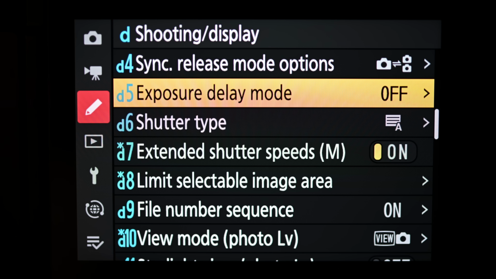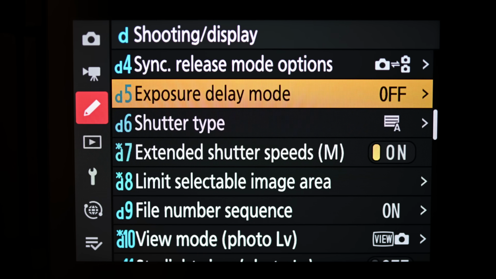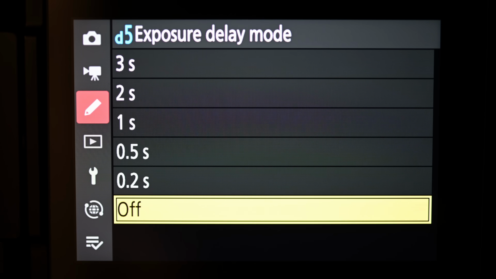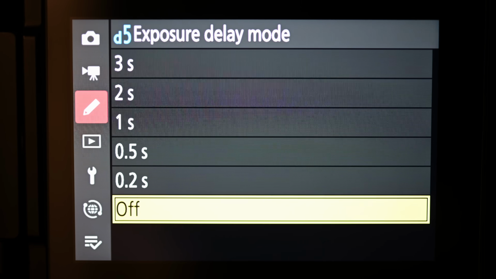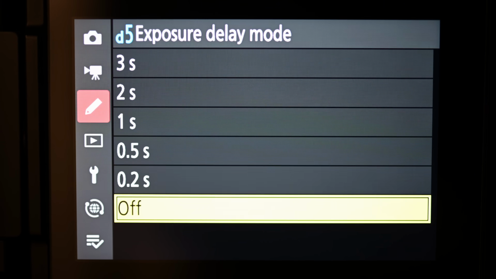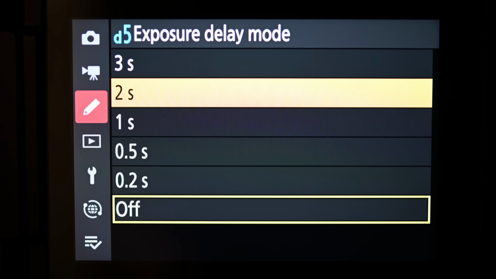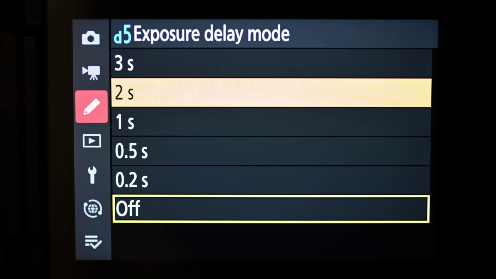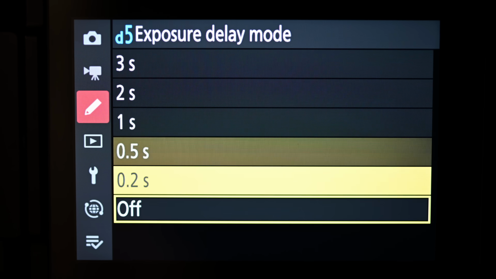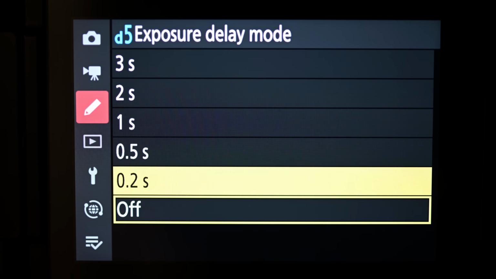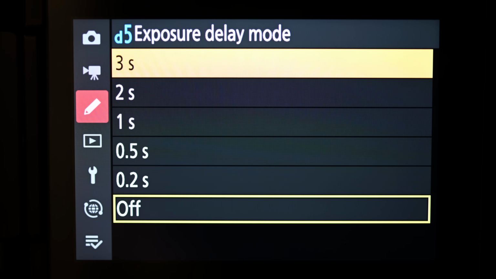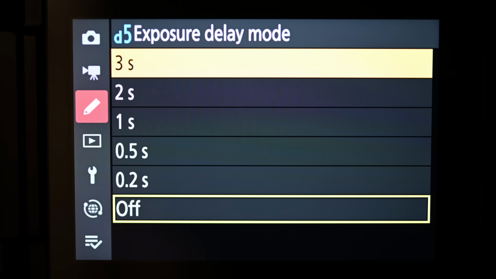So what a lot of people do is they'll have their camera on a tripod and they use the self timer at like 5 seconds or 2 seconds because they want to eliminate camera shake after they push the shutter button. But 2 seconds is a really long time. Your camera will settle far sooner than 2 seconds. So now we can come in here and set an exposure delay mode from 0.2 seconds up to 3 seconds. For every shot that you take, this will apply. You don't have to turn the self timer on and off.